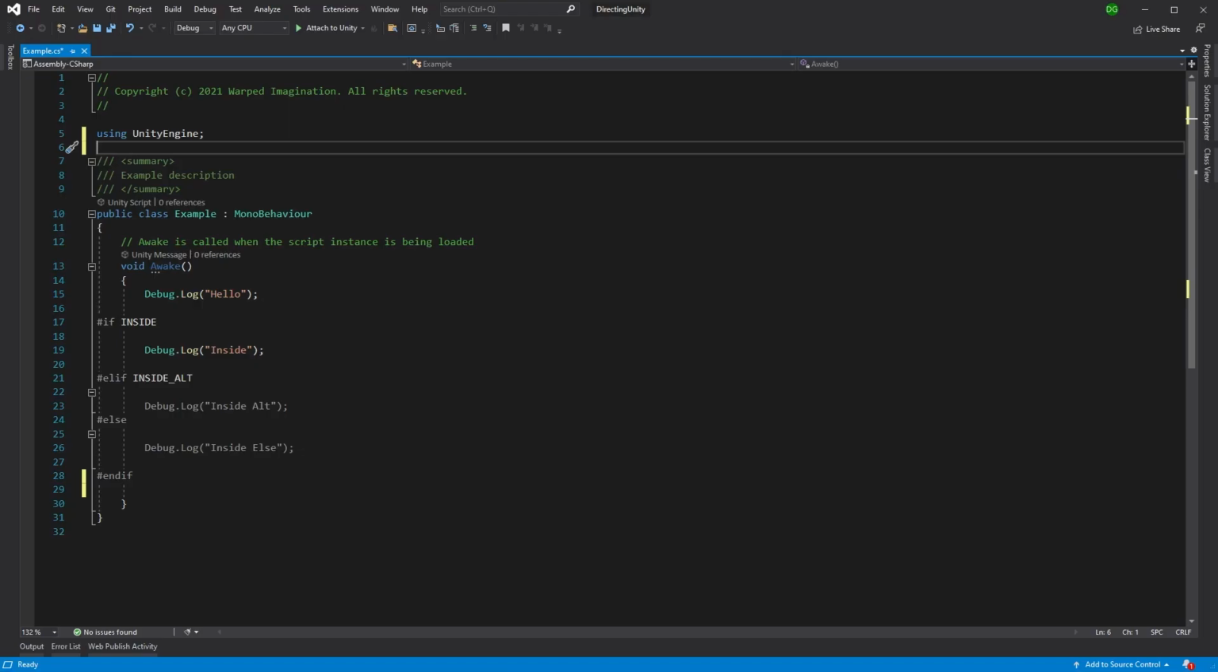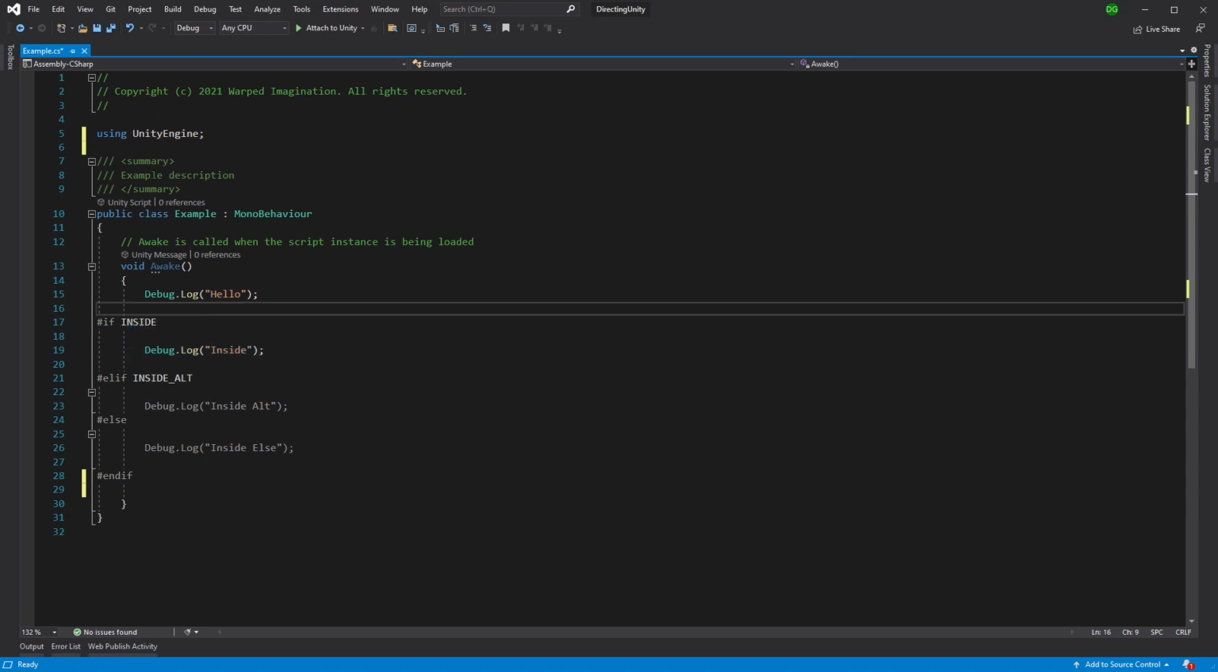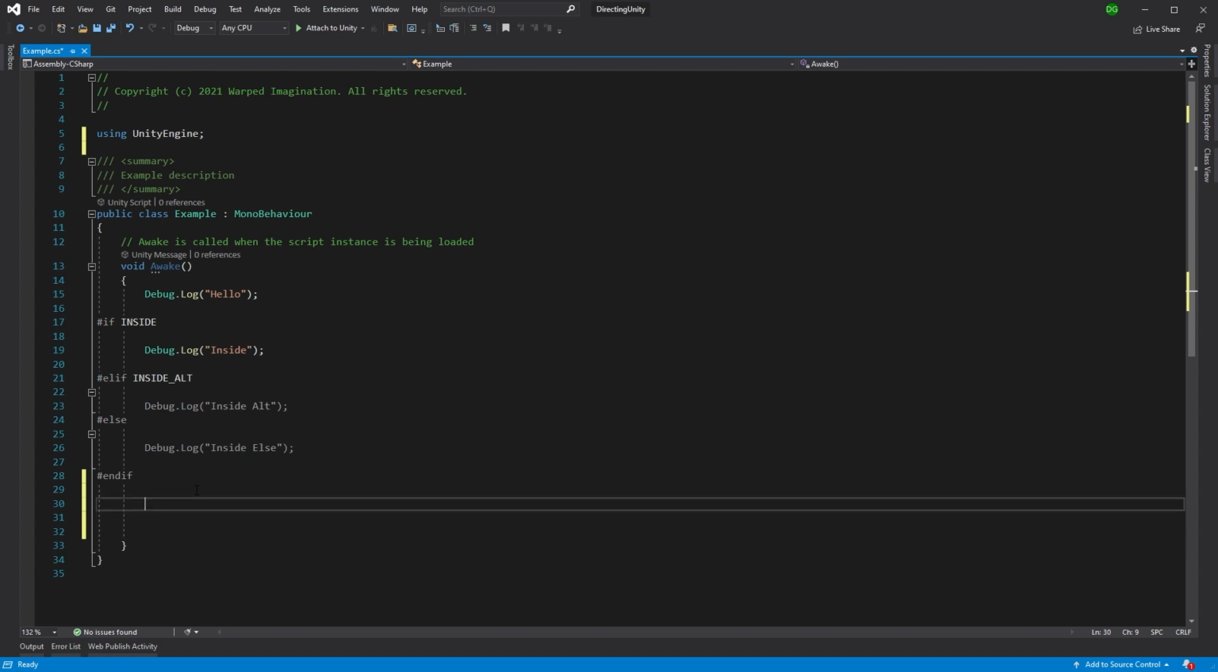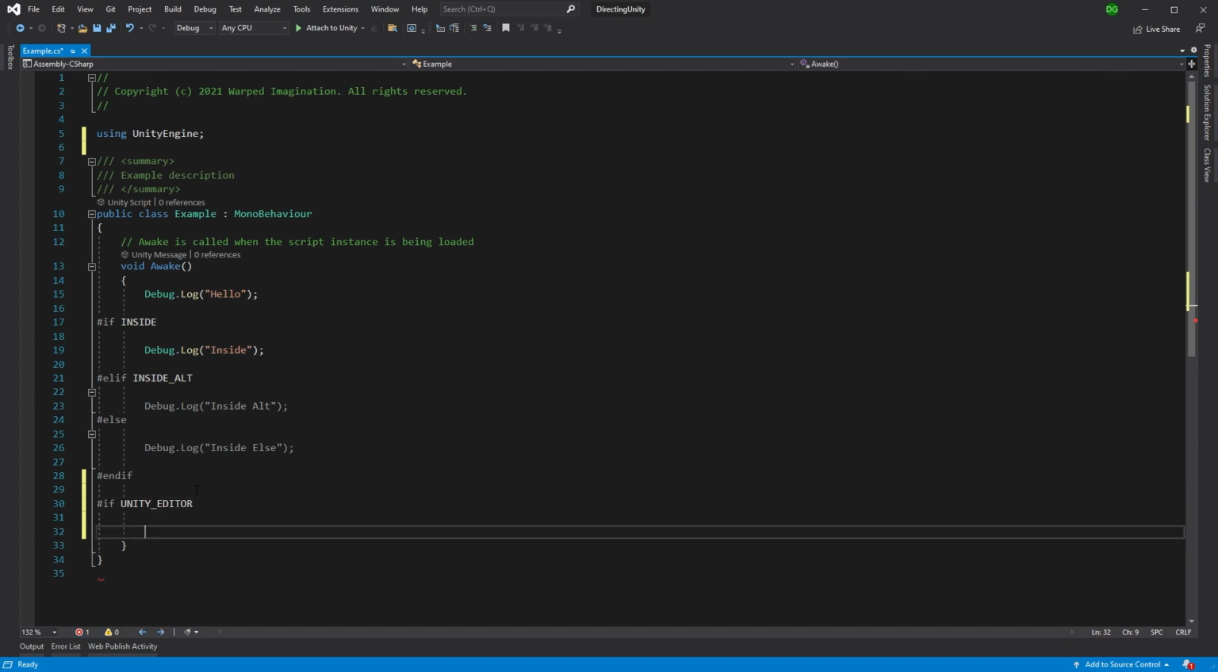So going back into Visual Studio, we'll see this is now highlighted. That's because we haven't got the define set up here, but we've got it set up in our project settings, and that will go through across all of our code space. So now that's all well and good, but Unity actually provides us some really handy preprocessor directives of its own. For instance, there's #if UNITY_EDITOR.